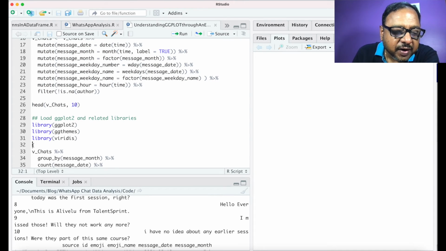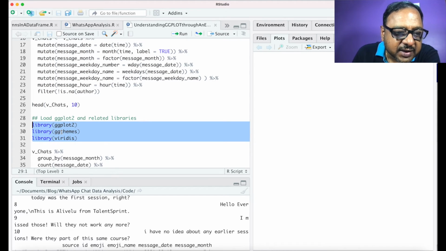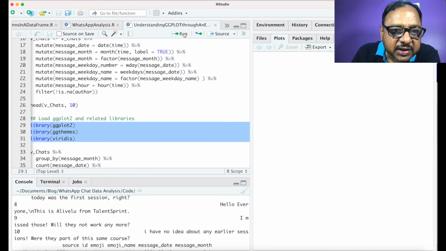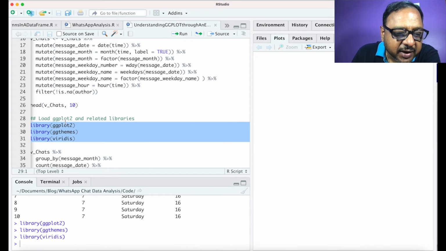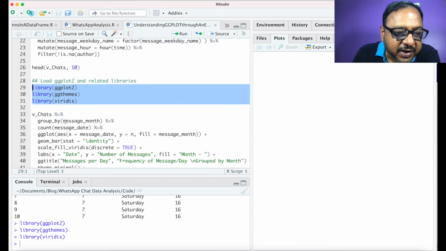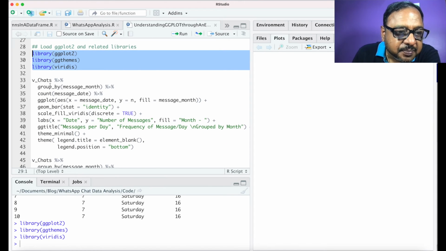So now next we will load the libraries like we have just discussed in the presentation. So I will load the three libraries: ggplot, ggthemes, and Viridis. Once I've done that, now let's start making our graph. So we have our data frame v_chats. Now first what I have told you is that we will group the data by the month and we will take the count by the date.